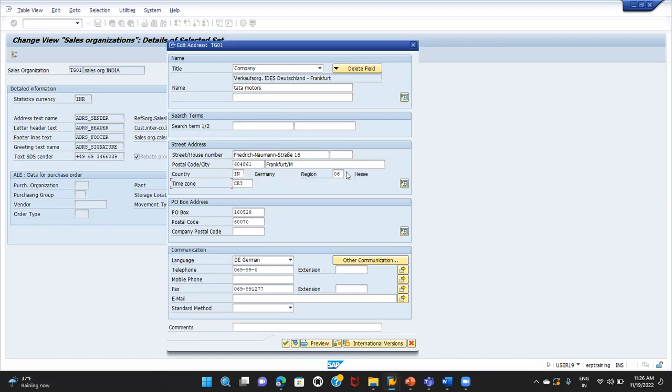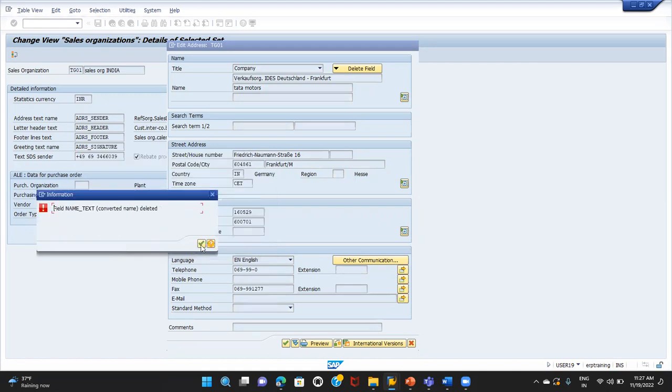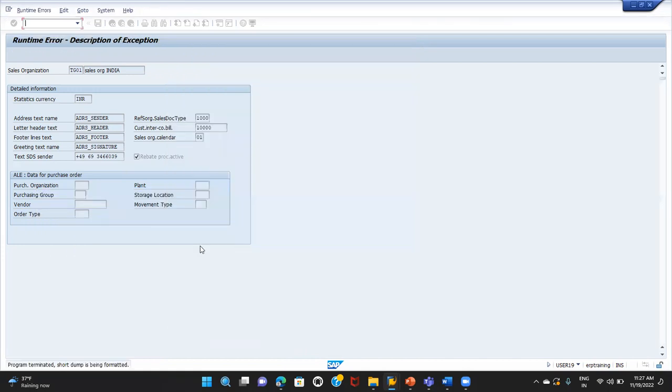Country, India. Region, you can enter the Indian region. Postal code should be 6 digits. Language should be English. Then proceed further. It will say some name not entered, but don't worry, it's just a warning message. You can proceed further. Okay, no problem. Just proceed further. It gives some information.